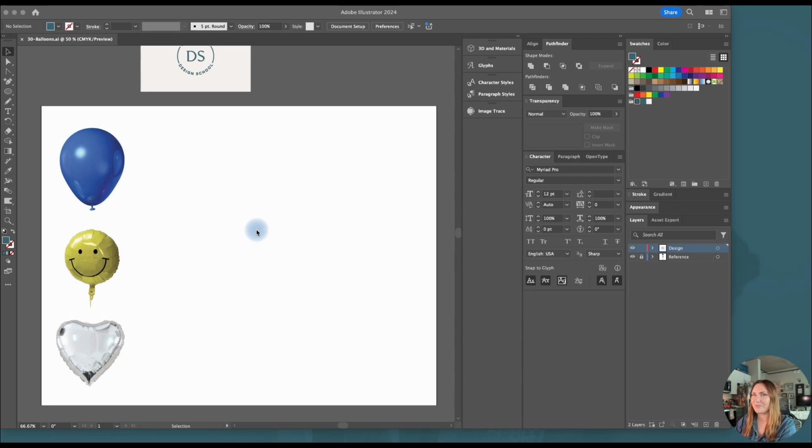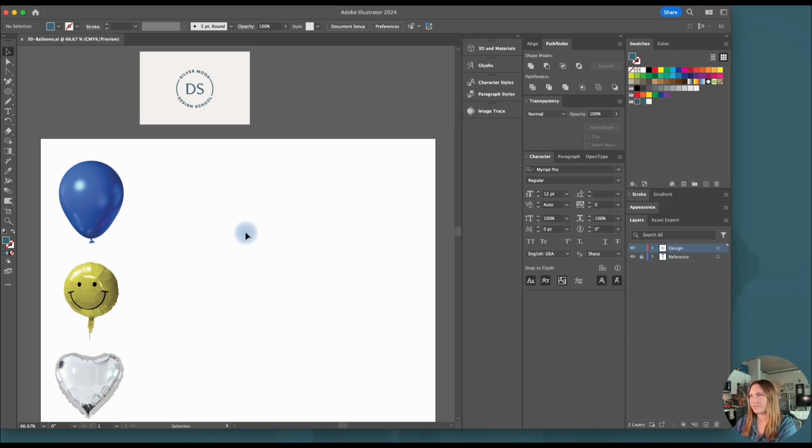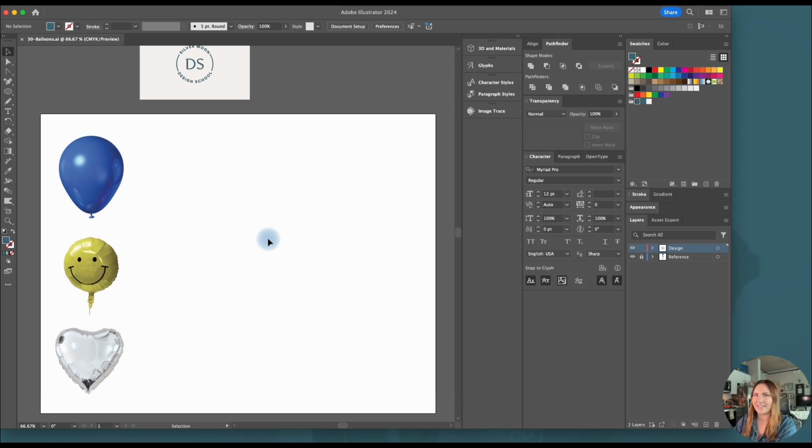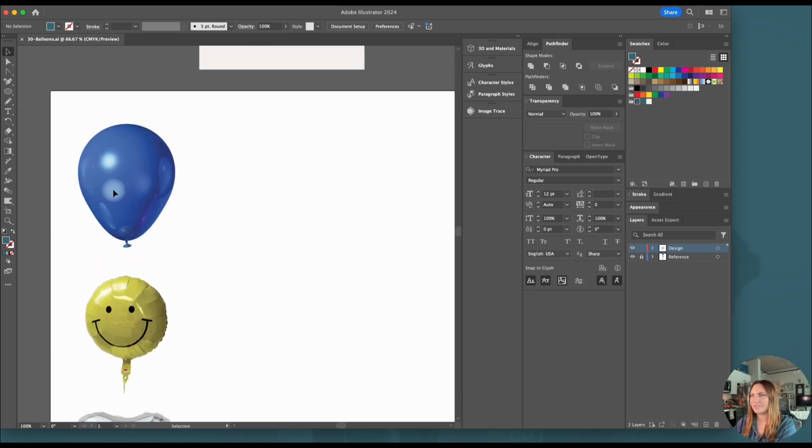So I've started with a new artboard in Illustrator and I have two layers. I have my reference layer, which I've put these images on and locked so I don't accidentally move them. And then I have this design layer where I've already put on some graphics that I can use on the balloons themselves. First, I'm going to start with the latex balloon.